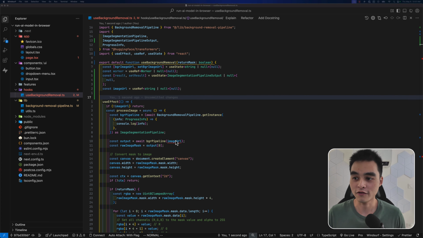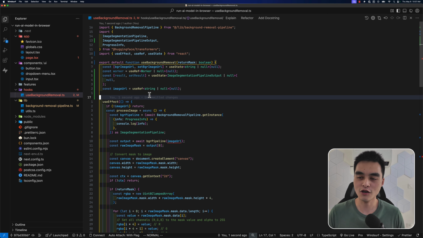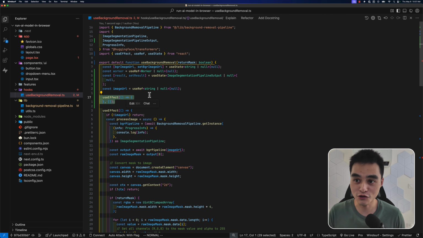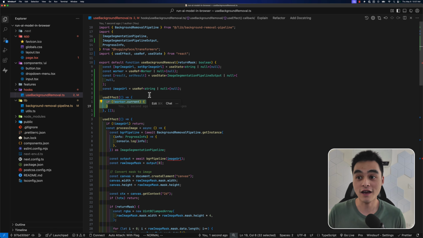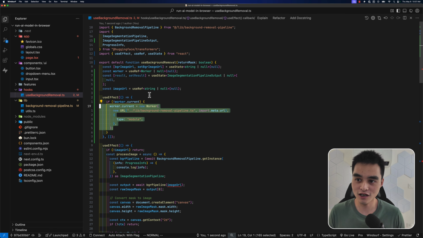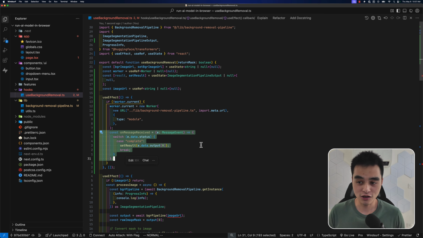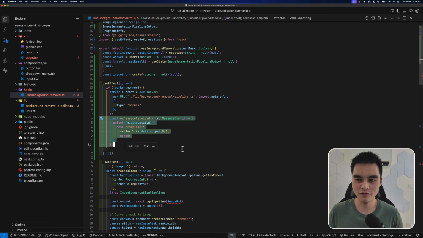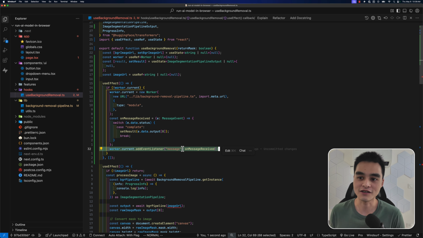Before I fix up this linter error right here, let's go ahead and initialize our worker. To do that, I'm going to add another useEffect in here. Check that the worker is not already initialized. If it's not, then initialize the worker. We're going to create an onMessageReceive callback function. All we really need to take care of is the complete status when it returns to us. You can do more error handling, but for this example, and also to keep this video as short as possible, I'm just doing this. And then we just add the event listener to the worker.